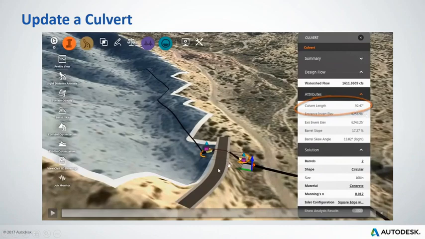And this is what we mean by parametric design. A change in one component of the road updates all related components like the network design, the bridges, and even the culverts that are attached to it.